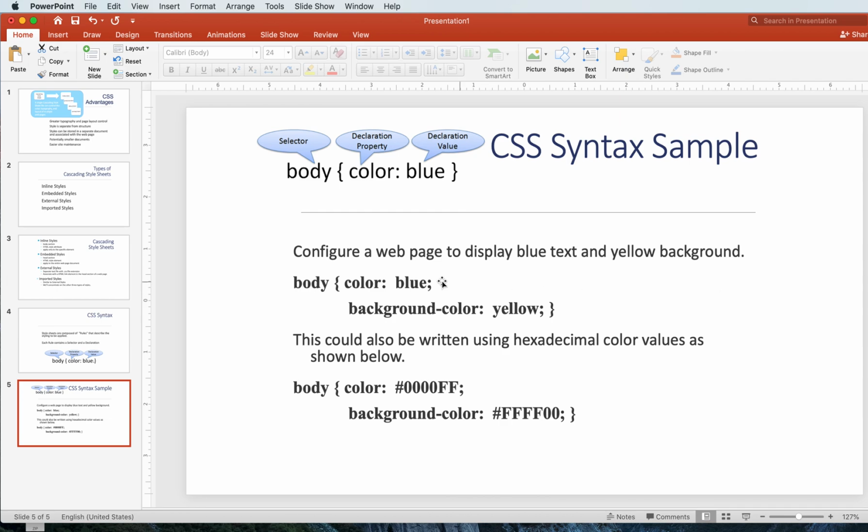So here's an example where we take the body and we change the text color to blue and the background color to yellow. So this is your selector, body. For your text color, you use the property color, and for the value you can use blue, but you could also use hexadecimal values. So that's a hashtag and 6 characters. But notice how each statement is followed by a semicolon, and then all of our statements are contained within curly braces.